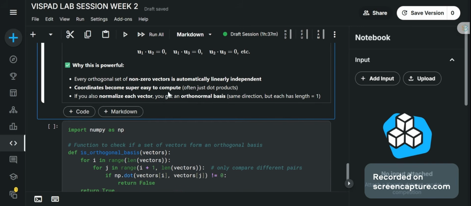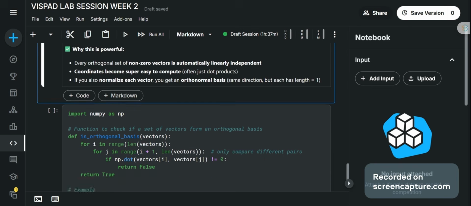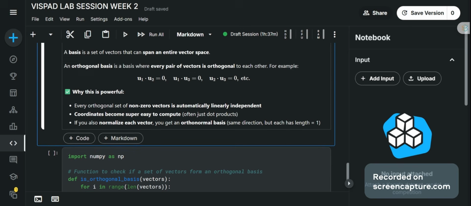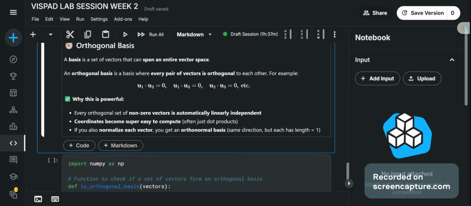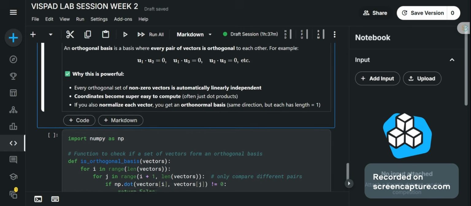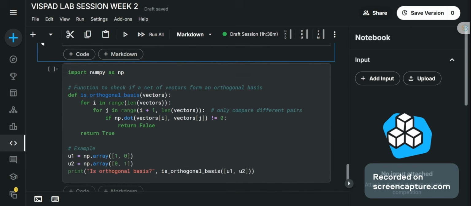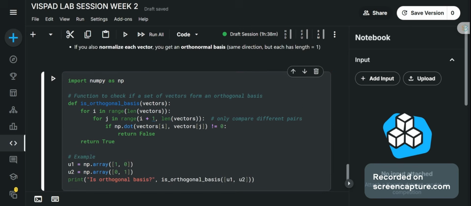The coordinates become super easy to compute. They're often just dot products. And if you also normalize each vector, you get an orthonormal basis. Same direction, but each has a length of one, of course. So you find the unit vector of each of the vectors in that basis. Remember how we found the unit vectors, by dividing each element of the vector by the Euclidean norm.